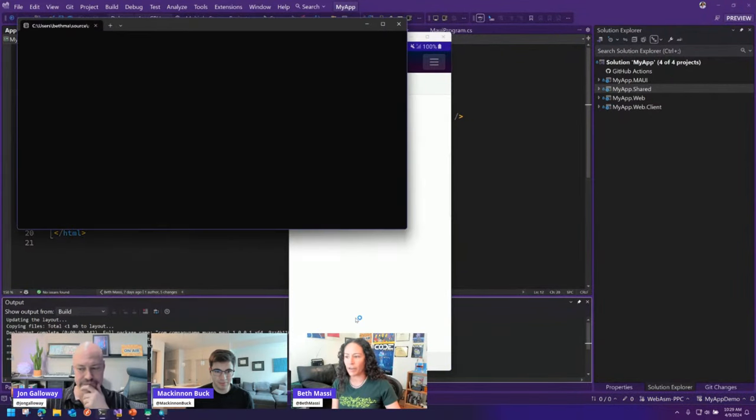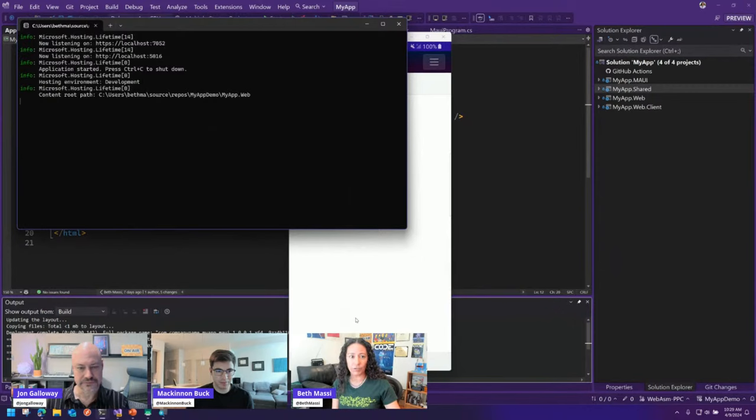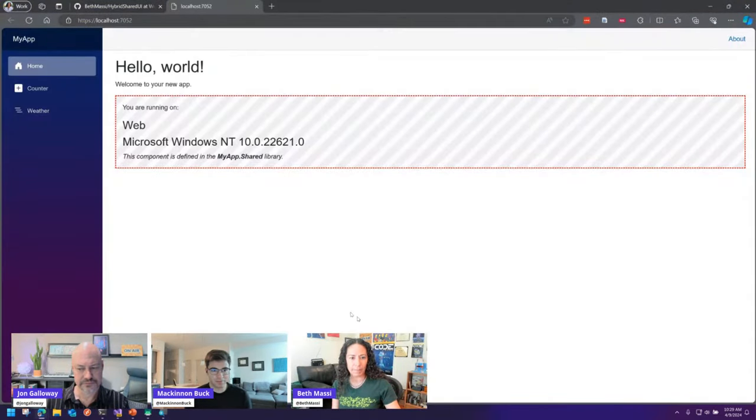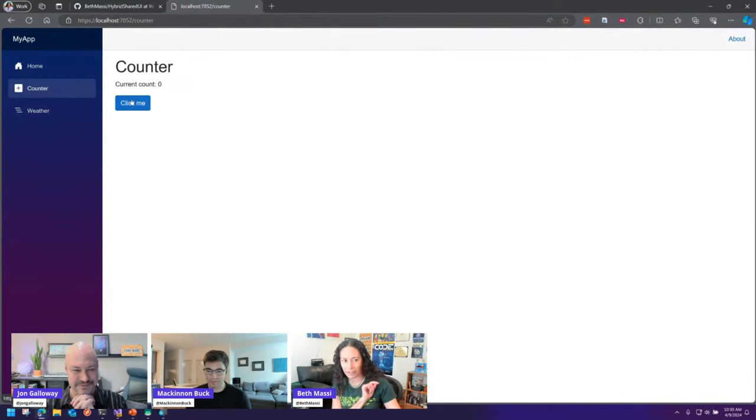So while that fires up, we're firing up the web and the Windows app. So let's get that going. Here comes the web app. All right. So there you go. Now you see you're running on the web and this is per page component. It's actually interactive on this page only. So when we click it, we see it's working.